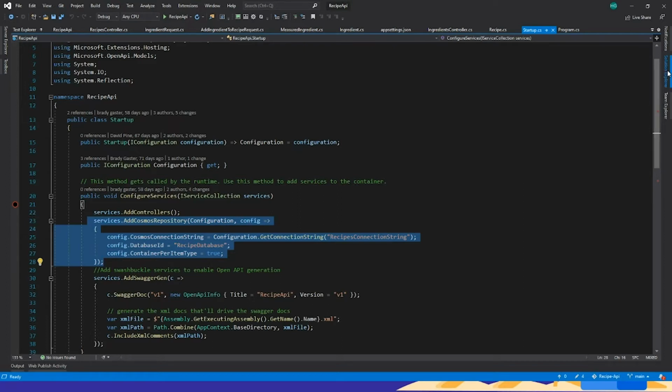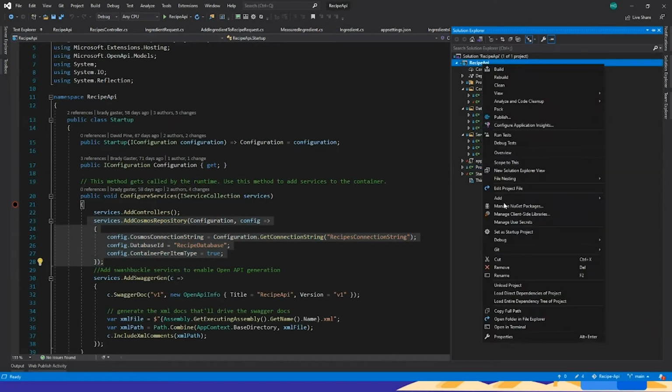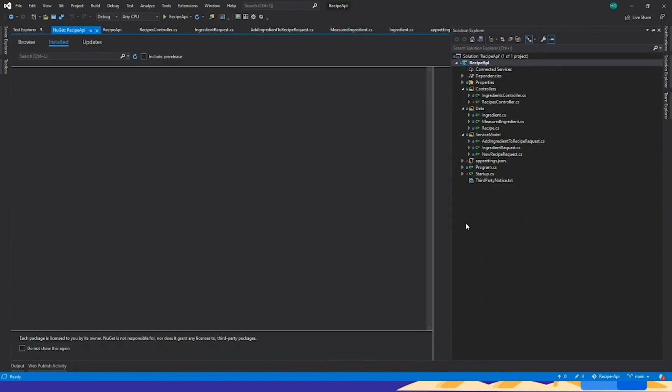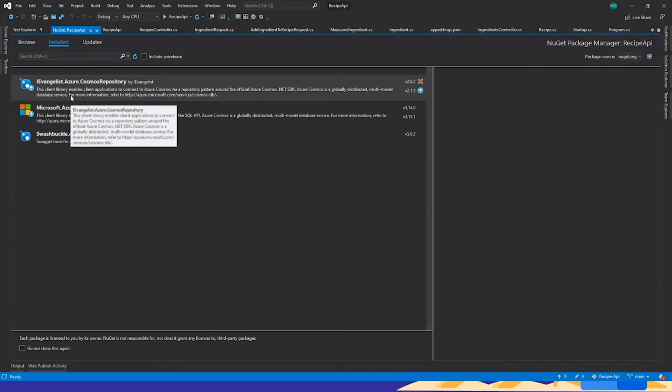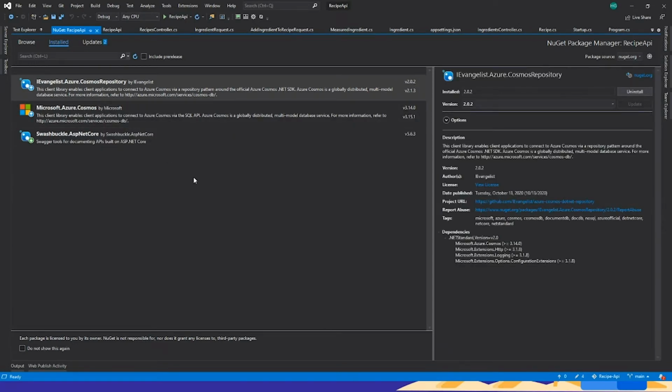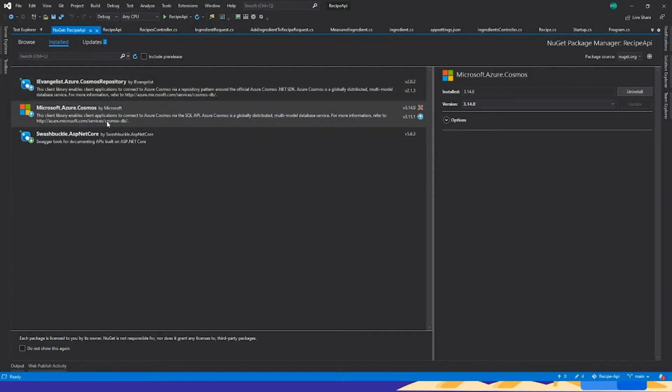So I have used this. If you go into Manage NuGet Packages, you will be able to see the necessary packages. I have used this Azure Cosmos Repository package to access the Cosmos database using a repository pattern. So it's really easy. You don't have to do many things. This Cosmos repository package also works with the Microsoft Azure Cosmos library.